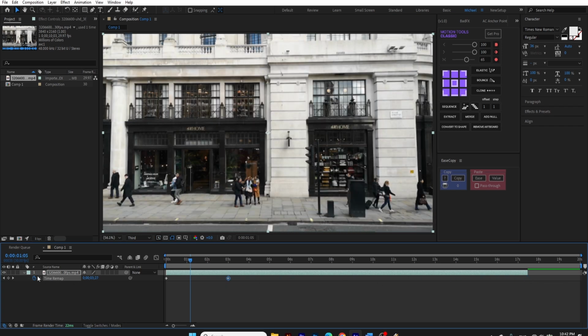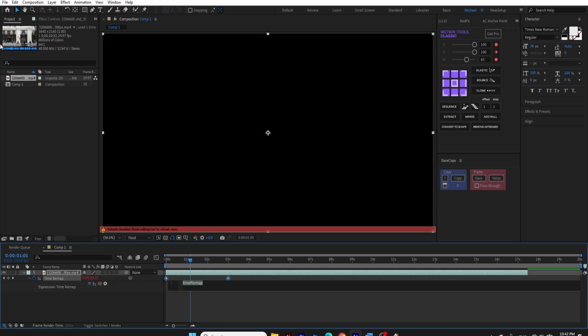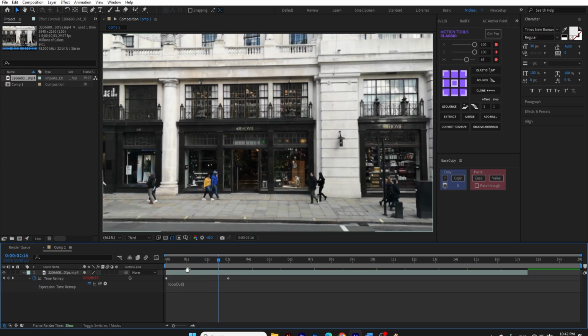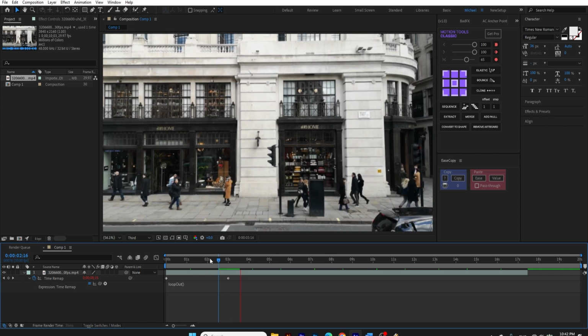Go to Time Remap, hold Alt on Windows or Option on Mac, and click the stopwatch. Type loopOut, click outside the text, go back to the beginning and press space. The video now loops endlessly without slowing down or speeding up.